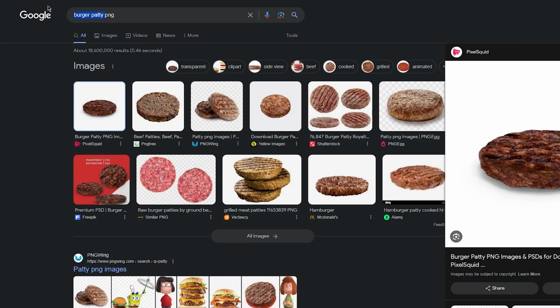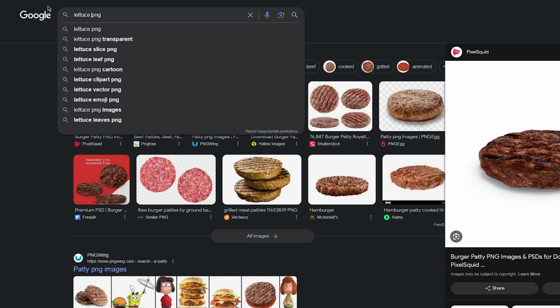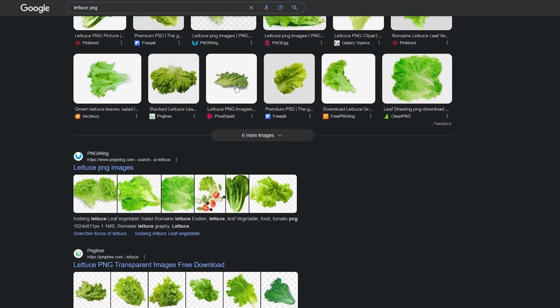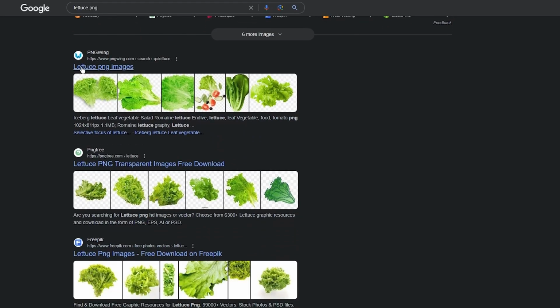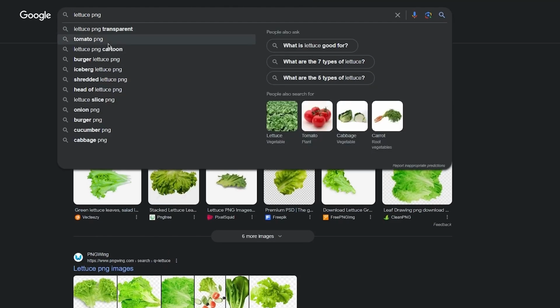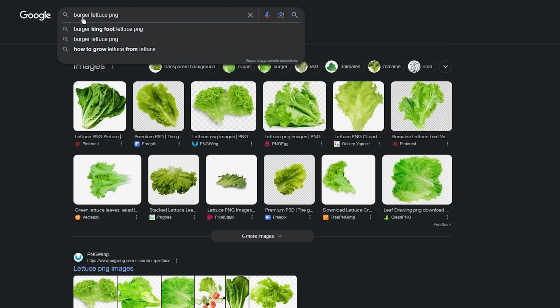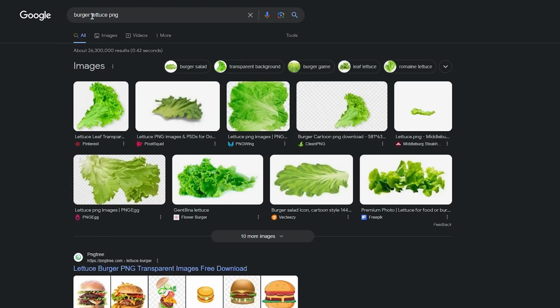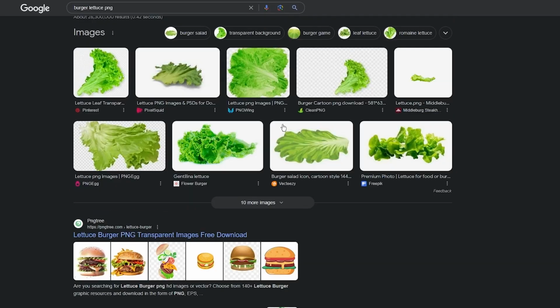Then we have lettuce and tomato, right? Lettuce PNG. So obviously make sure to go with a lettuce that you could actually fit in a burger, not like this type. So I'm going to write burger lettuce PNG. So obviously it will give us lettuce that can be put in a burger. So you know what, let's go with this. This one looks relatively better. So I'm going to go ahead and get that lettuce PNG.